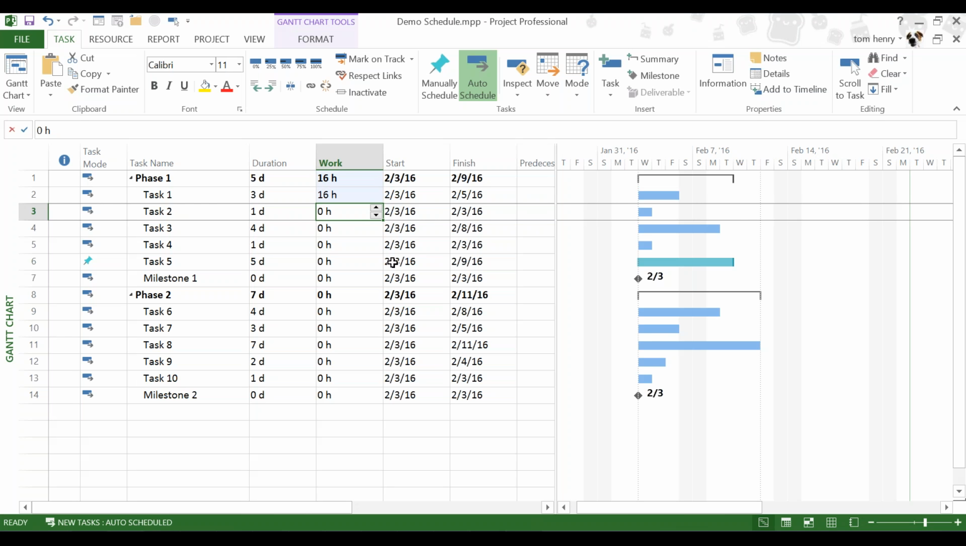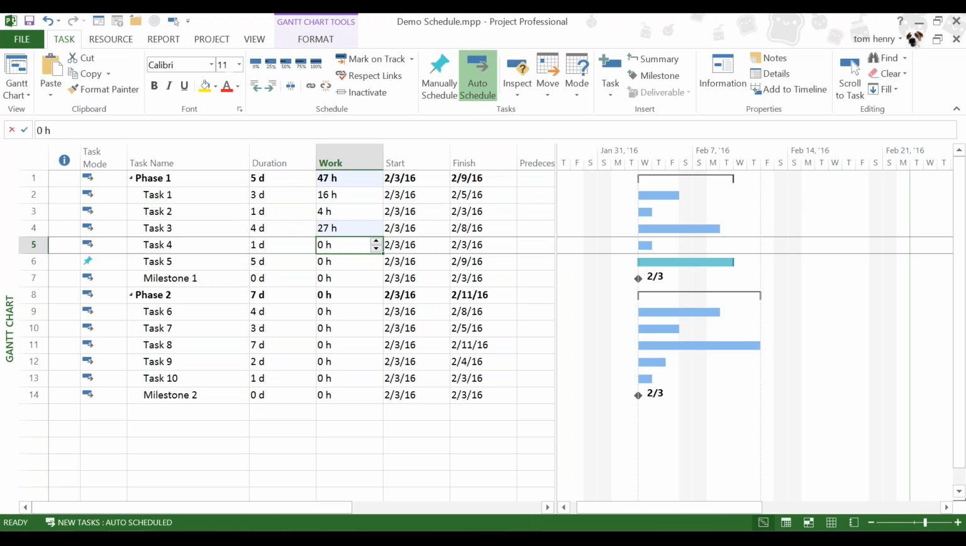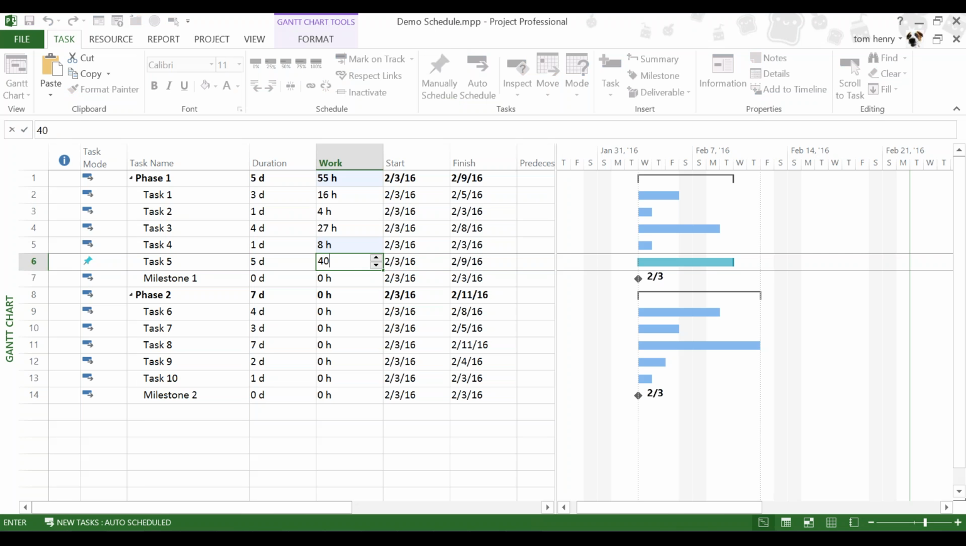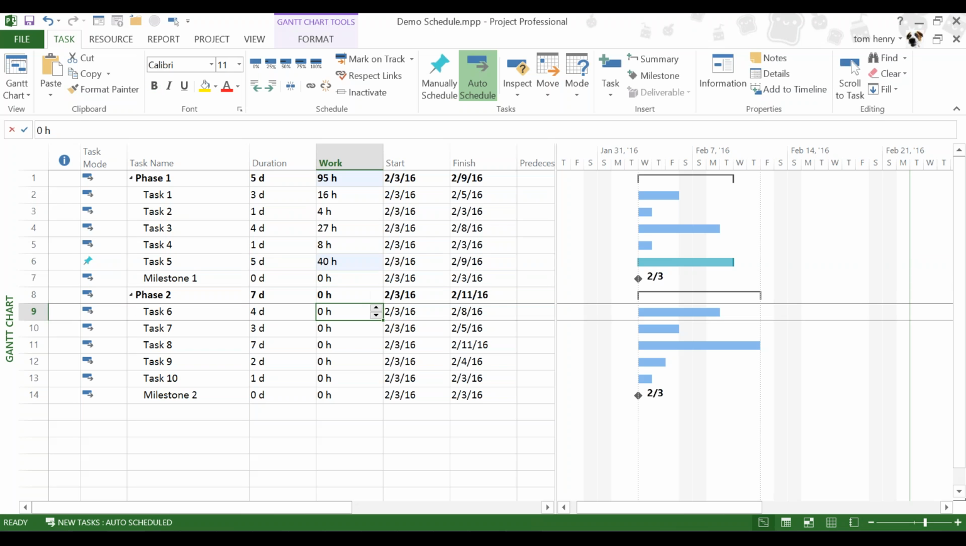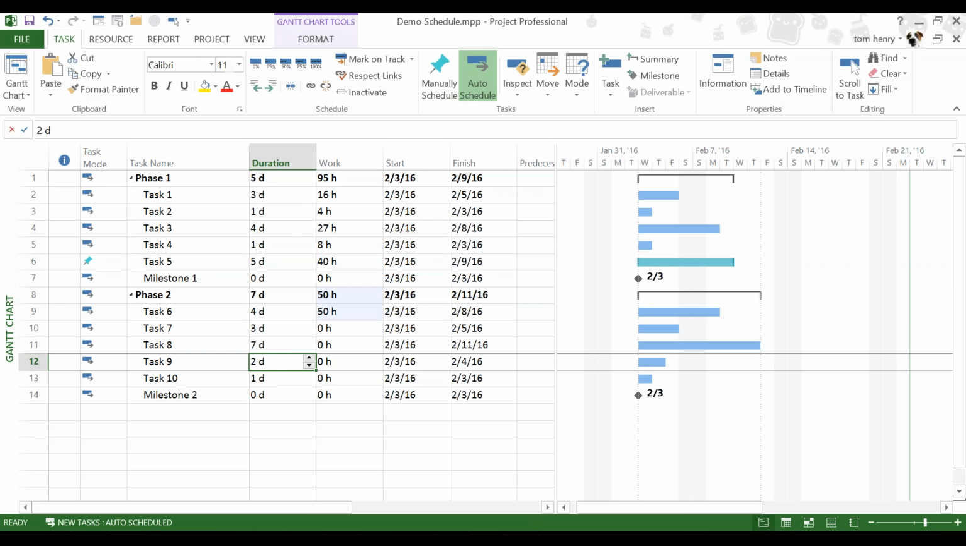For task 2, I'm going to say there's just 4 hours of work there. Task 3, maybe 27. Task 4, it's 1 day, maybe that's 8 hours. Task 5, well, we'll say it's 5 days. Let's just give that 40 hours. There we go. Task 6, 4 days. Maybe we'll just give that one 50 hours. Ooh, in a 4-day period. Let's see what happens.